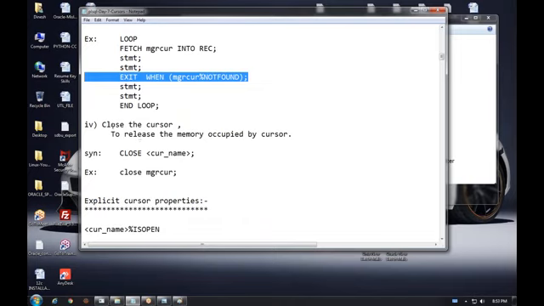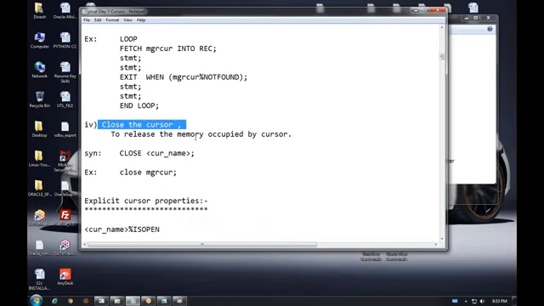Next, last step, close the cursor. If you close the cursor, what will happen? The memory occupied by cursor is released. If you close the cursor, then the memory occupied by the cursor is released. So close cursor name. Close is a statement to close the cursor.